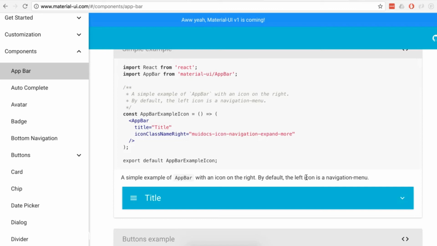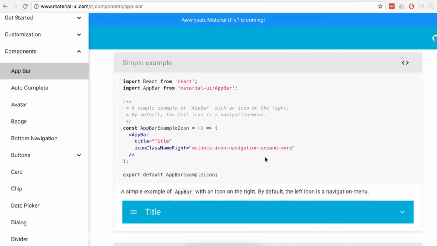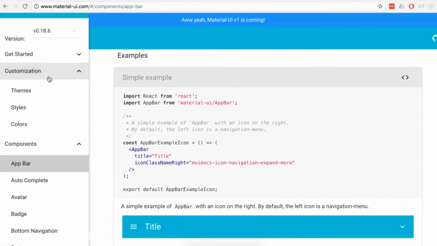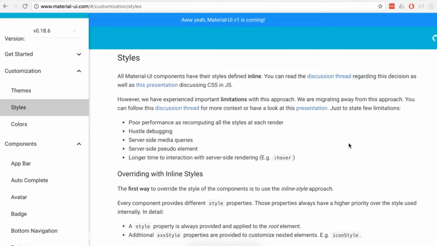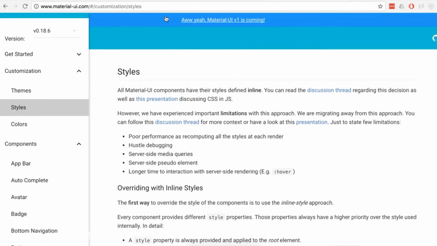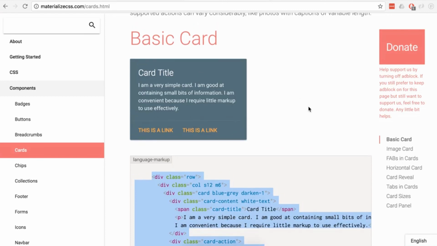CSS is really designed right out of the box to be highly customizable and easily overridable. Whereas with this JavaScript-based styling, life really isn't quite so straightforward. You'll even find a section on here called customization, and they say, yes, very clearly all the styles are defined inline, and you can read a discussion thread here regarding that decision. It is just not the easiest thing in the world to work with. And so that is, in particular, why we're not making use of Material UI. So we're going to use Materialize CSS, which is just vanilla, plain old CSS files, easily overridable, easy to set up, and doesn't assume that you're using React right out of the box.